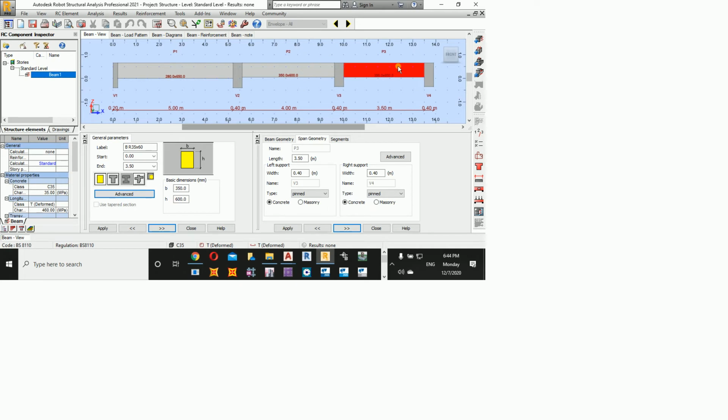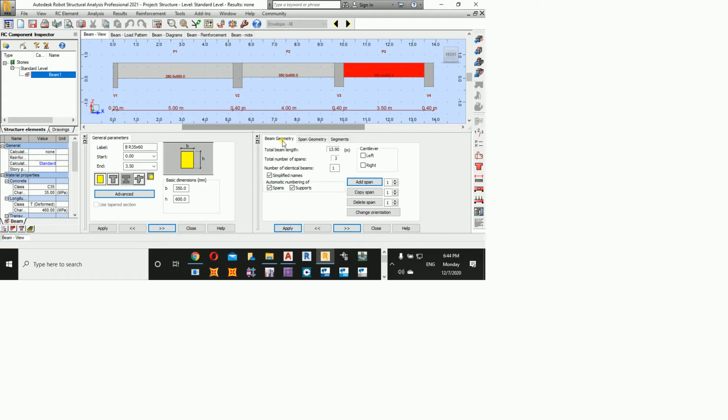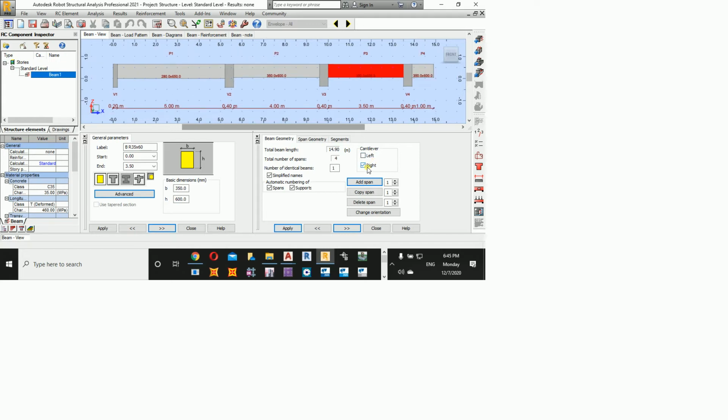Now, another thing that we need to understand, can we click on beam geometry once again? Go to the last one. Can we go to beam geometry? There is something called cantilever. Can you see the cantilever? Left and right. Now we cannot have cantilever on the left because there are spans, but we can have it at the right. Right? Can we click tick on the right? Can you see that the cantilever came?